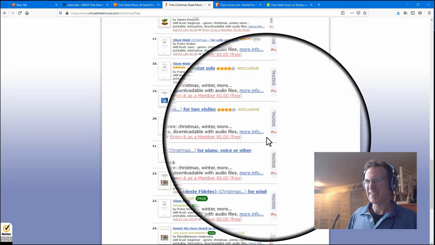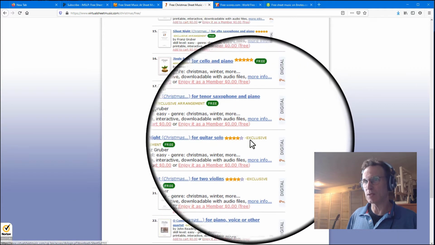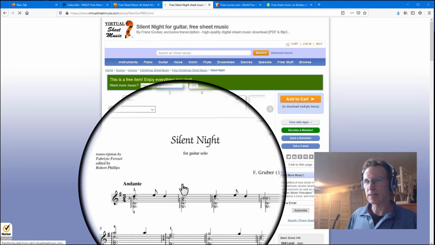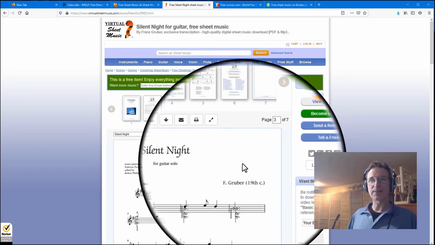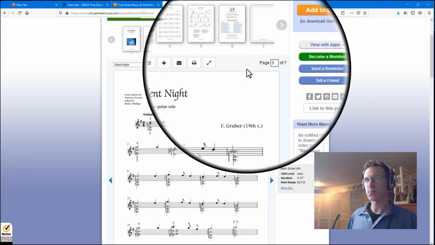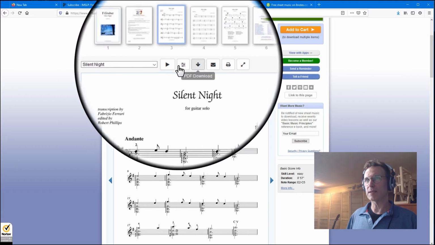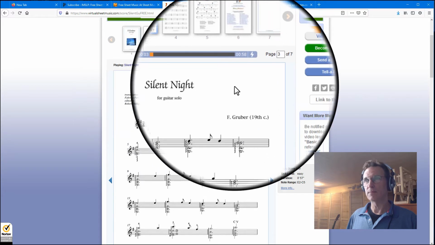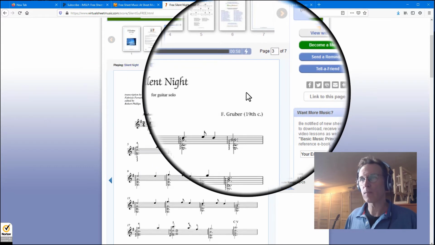I'm going to pick one. Something we can play on guitar would be nice, wouldn't it? Guitar solo, Silent Night. Oh, let's see that. Okay, look at that. There's a guitar solo right there. Wow, page 3 of 17. Let's see if I can play this. Okay, so here you have a player too, so that's a nice thing.